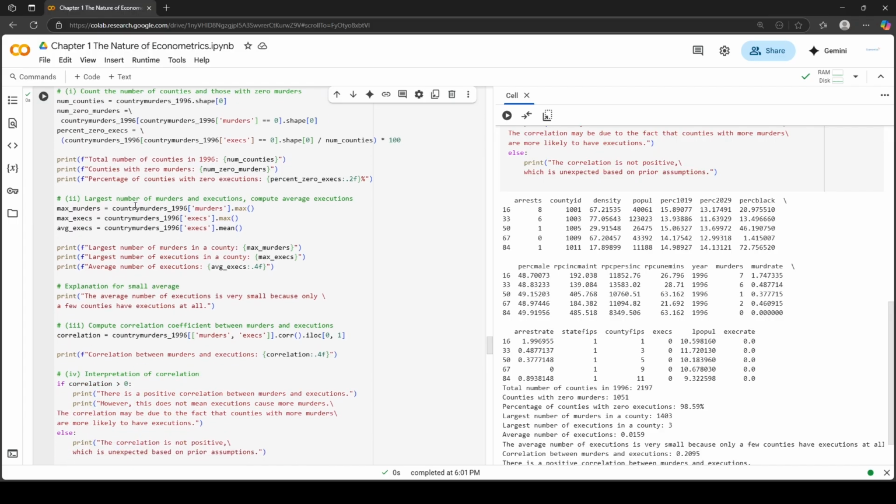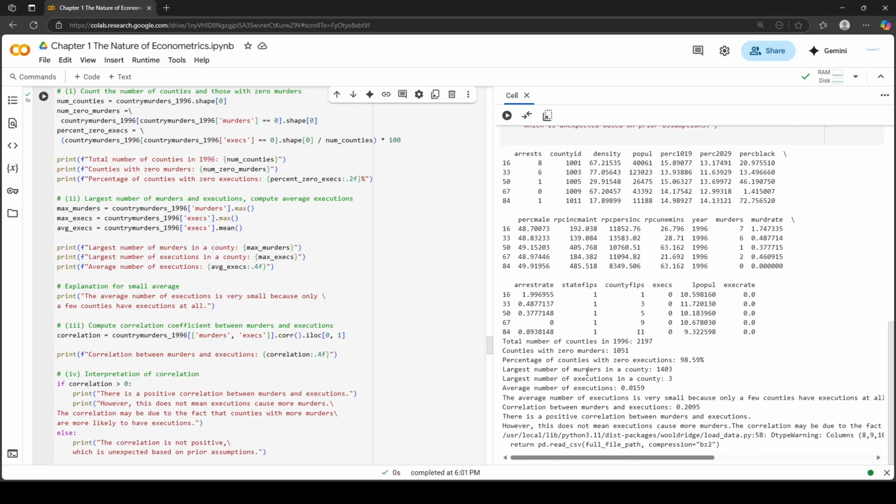Now we have to calculate the largest number of murders and executions and compute the average executions. So create a variable by the name of max_murders, select the dataset name, and then select this column murders, and then type the max function. For average and maximum executions, take the column x6, and for maximum type max, and for average type mean. So the answer is the largest number of murders in a county is 1403, and the largest number of executions in a county is 3, and the average number of executions is 0.01.